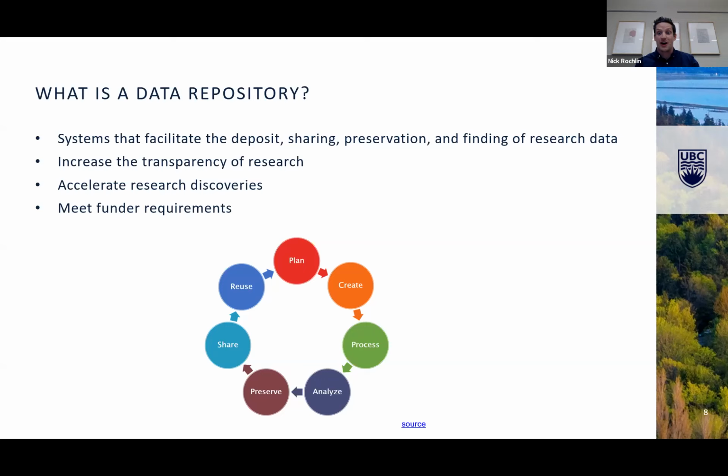They might have been falsified, or they just might not have done the proper protocols for it. So it's about that. And then when people are sharing their data, it allows research discoveries to accelerate. People can build upon additional studies. They can work together rather than having to recreate something from scratch every time they go for a project. And then also the meeting of funder requirements.